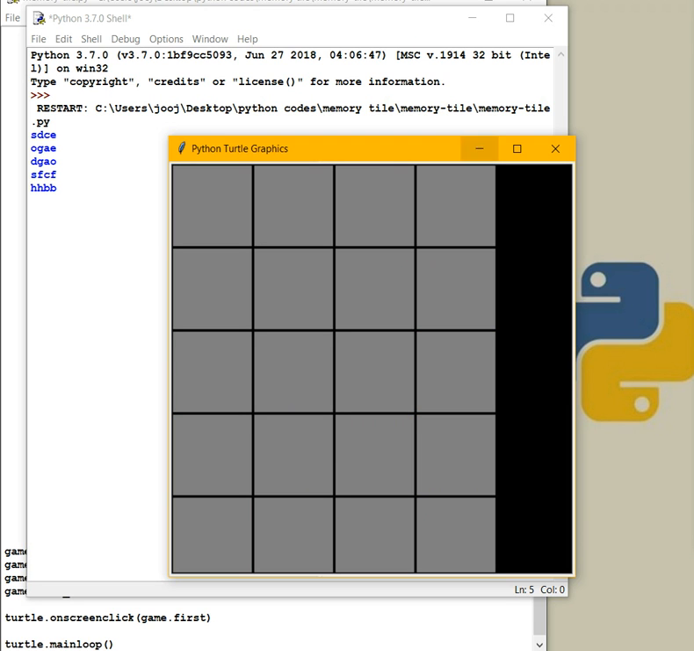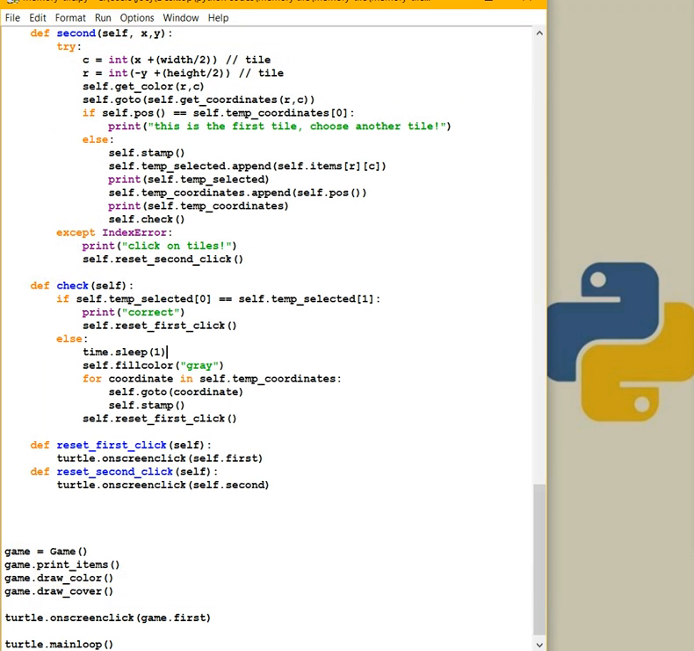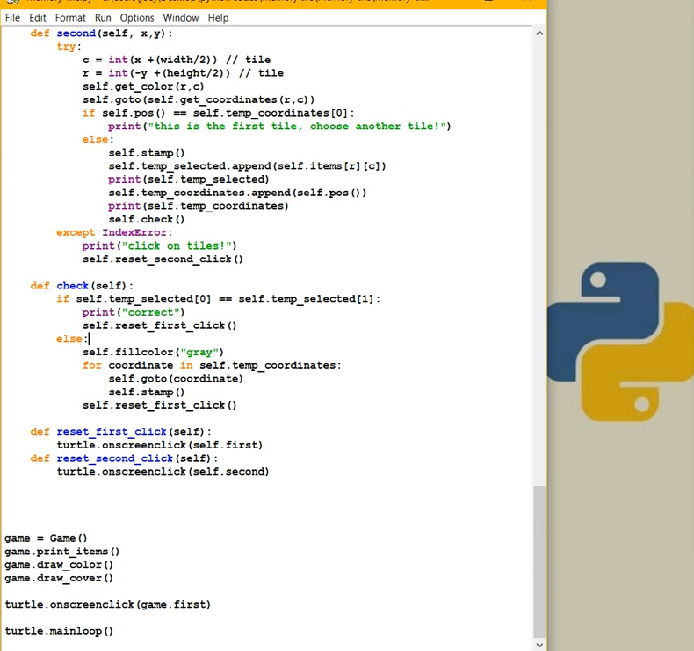Not bad. Okay, this one and this one. No. Yeah, it doesn't let it show. Then this time should be somewhere else. Sprint.